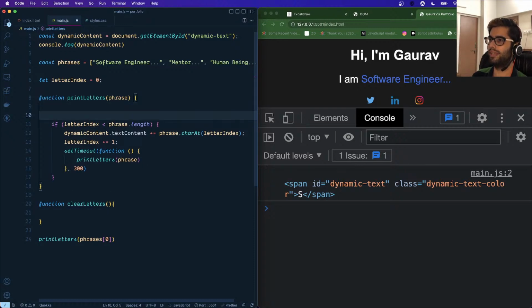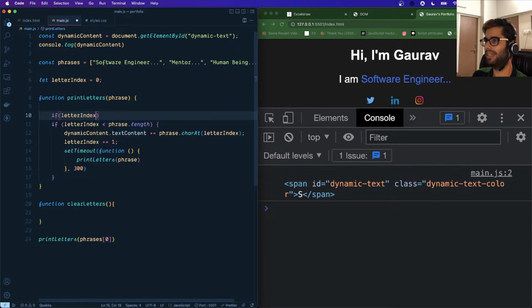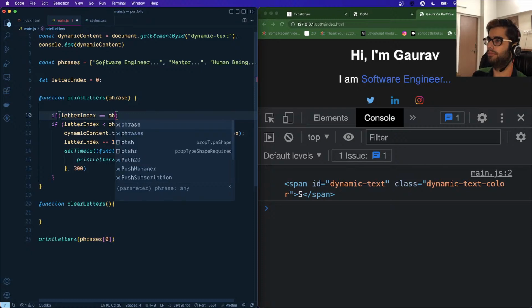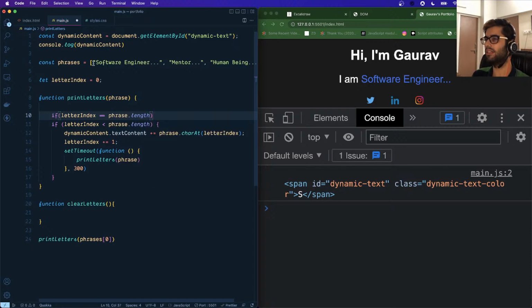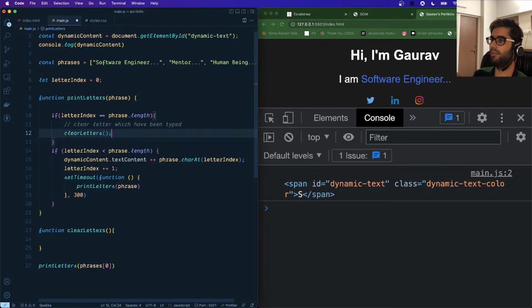And what we want to do is, when the letter index is equal to the length of the phrase, that means we have come to the end of the string. So in that case, the letter index will be equal to the length of the phrase. That is the time when we need to clear the letters which have been typed. So what we will do over here is we will call our clear letters function.